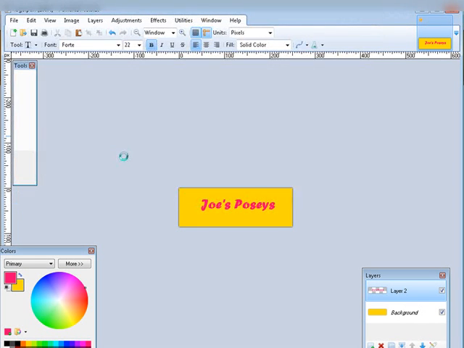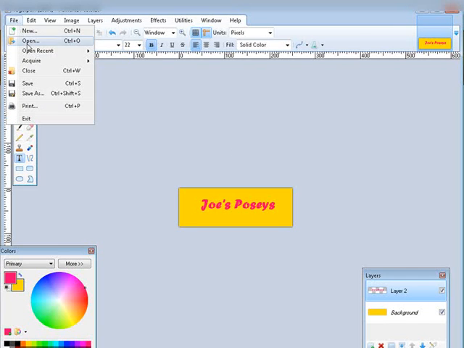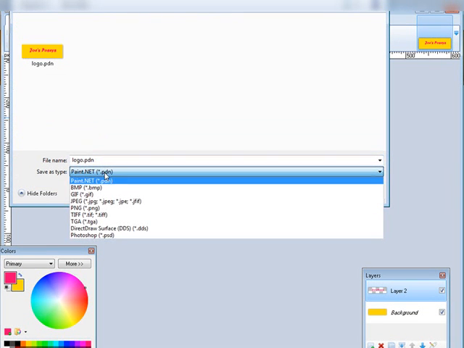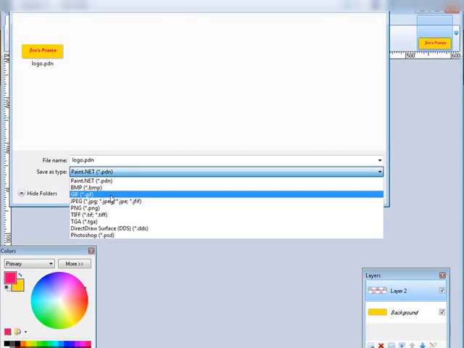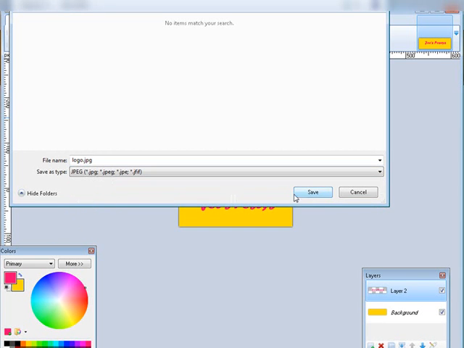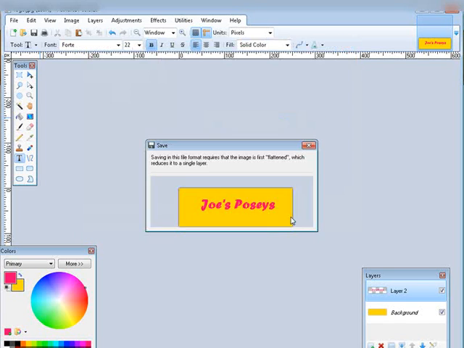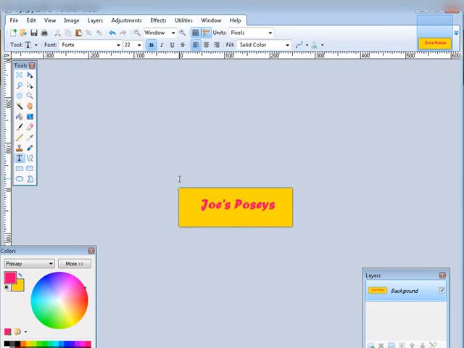So I'm going to save it as a PDN so that I can go back and change it if I want. But now what I'm going to do is do a save as. And this time I'm going to save it as a JPEG, like that. Click Save, click OK here, and then flatten. And that's it. We now have our logo created, and we also have an editable version if we want to go back and change it by layer.